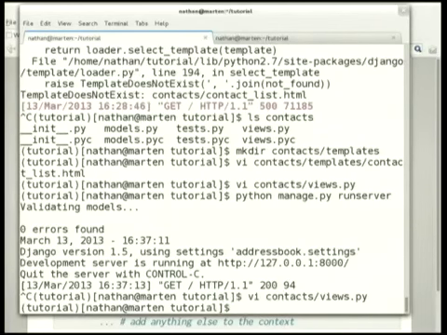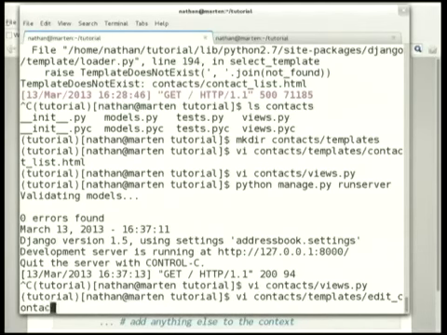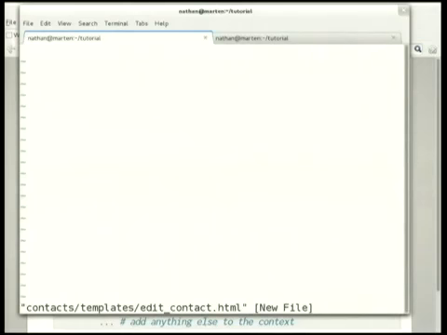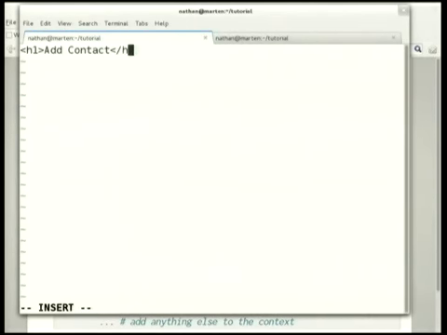And we need to make a template for this. So we're going to make that in contacts templates. I called that edit contact.html. So this one is a little bit different. Before we just had a loop over things. We didn't actually need to do that much. We need to do a little bit more here. So I'm going to give it a title.